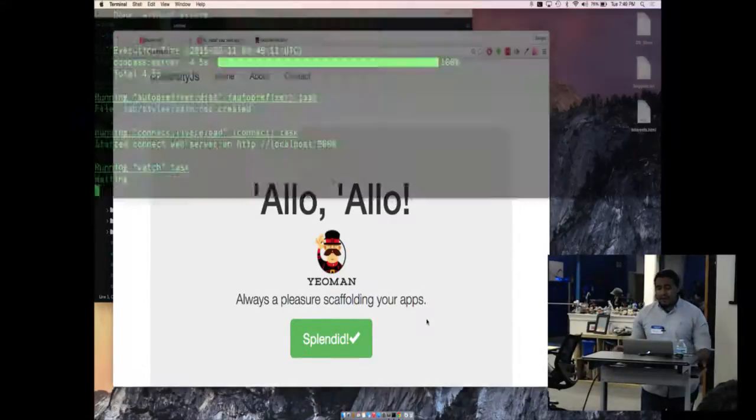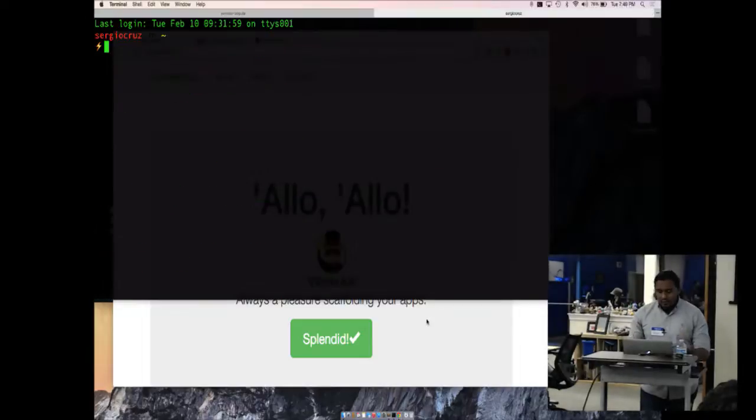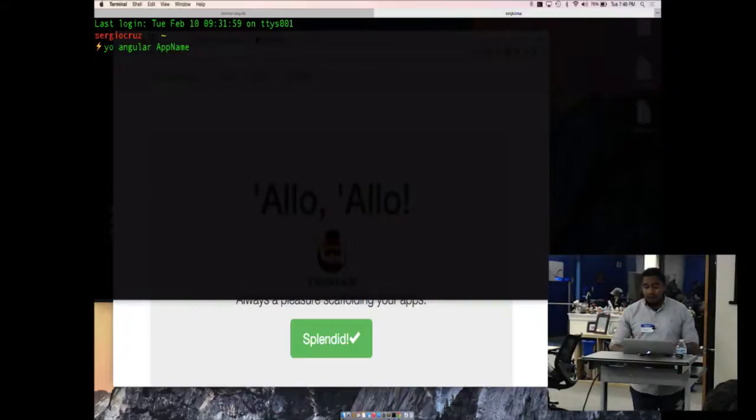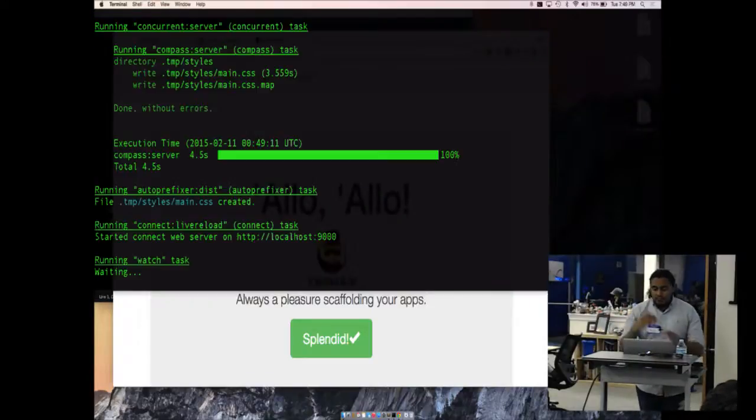Now, by the way, I forgot to mention this. If you do want to generate a new app, this is all you have to do right here. yo angular appname. I'm not doing this live because it does download a lot of dependencies. I don't want to make you guys wait, but this is all you have to do right here. It's really nice. yo angular, space, whatever you want to call your app.